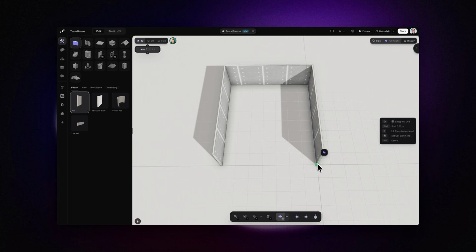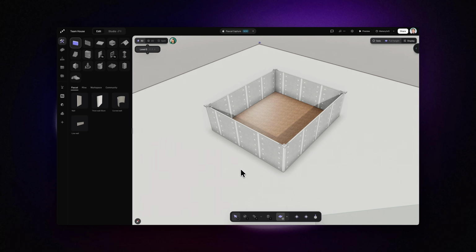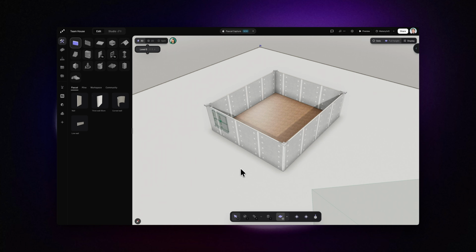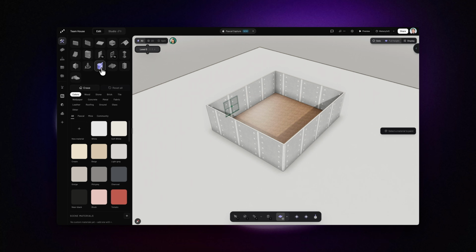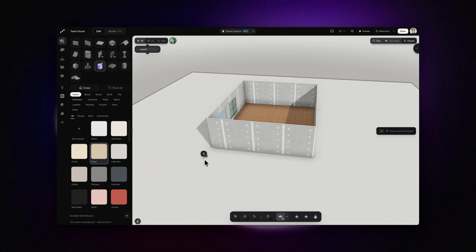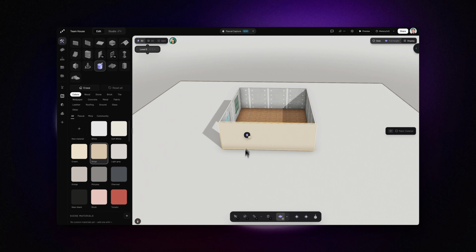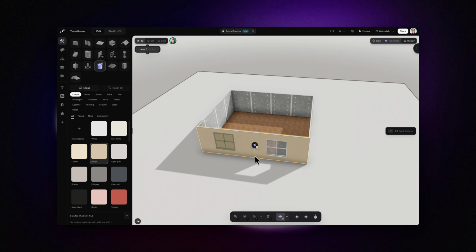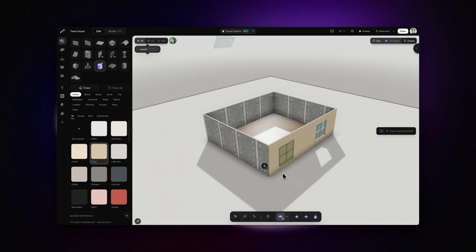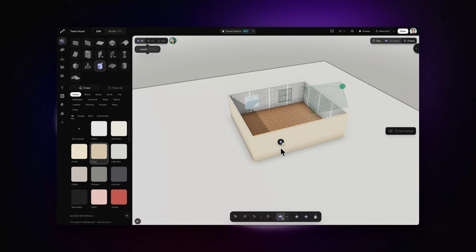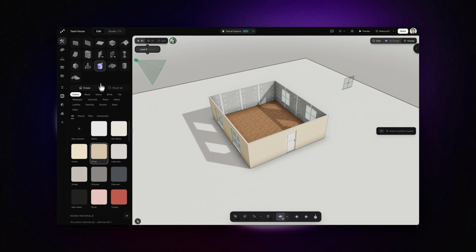Let's start building a room, and this is where it gets interesting. You see the actions of the other users in real time. Right now, they are adding windows to the room we just created. So while they do that, let's paint the walls. You can even see their camera position, so you know exactly what they are working on and where they are looking. Let's add a door and paint the inside.